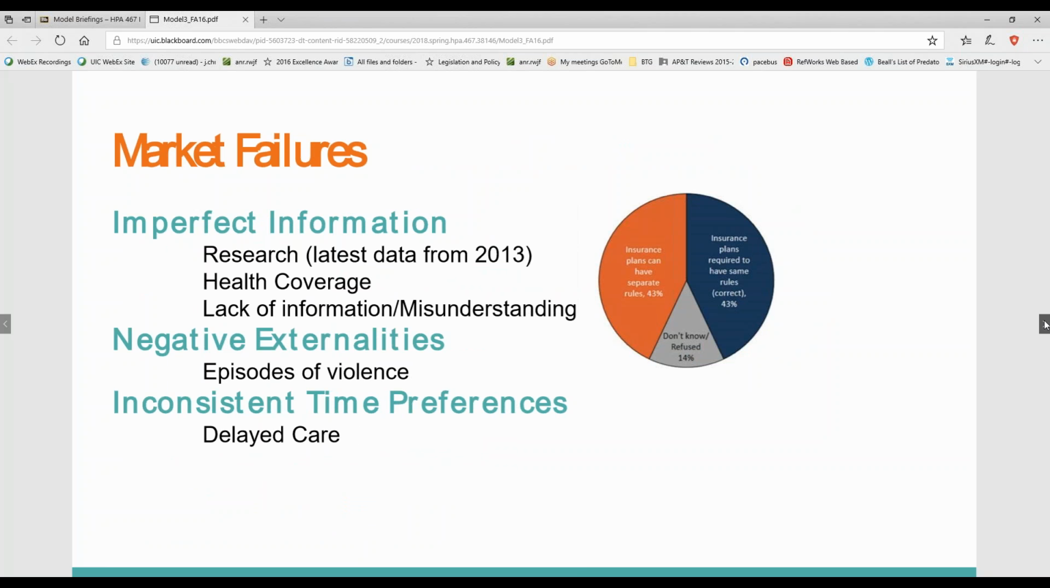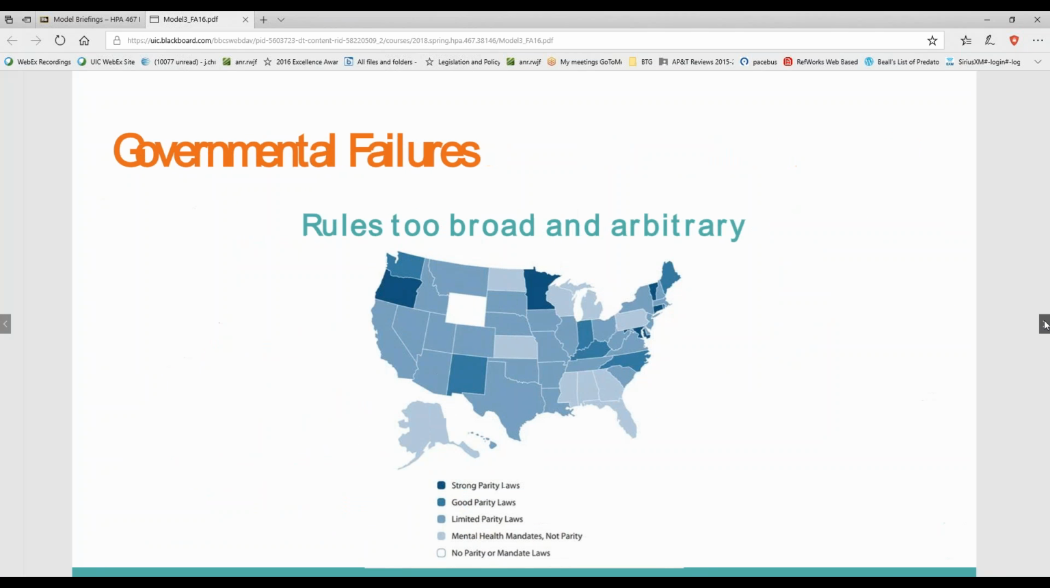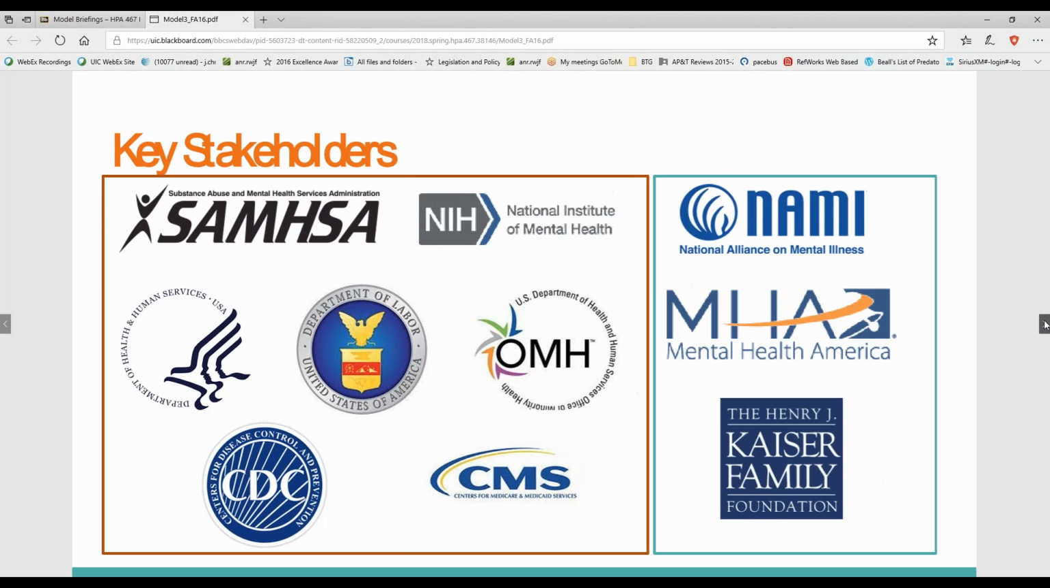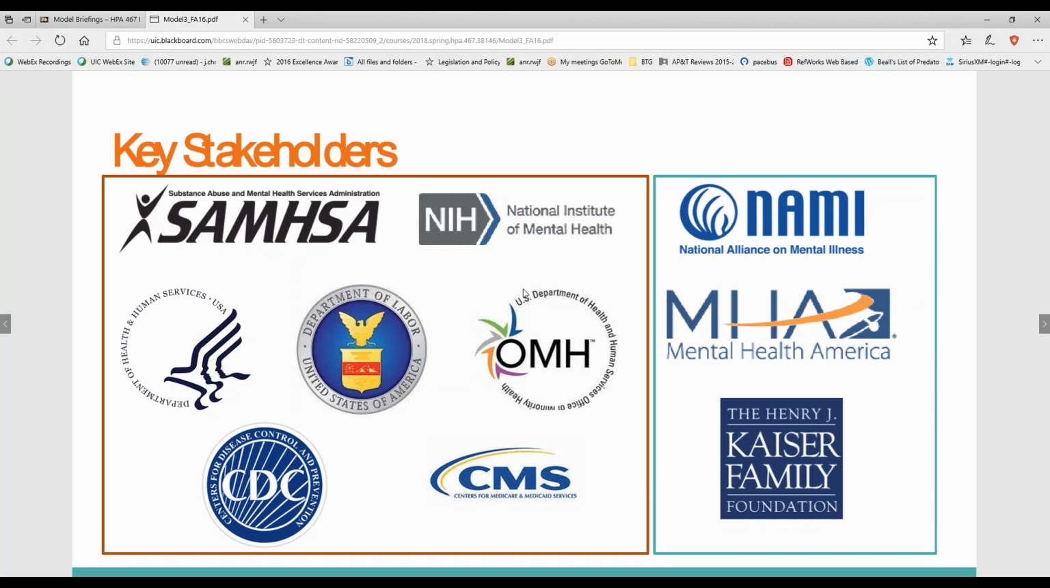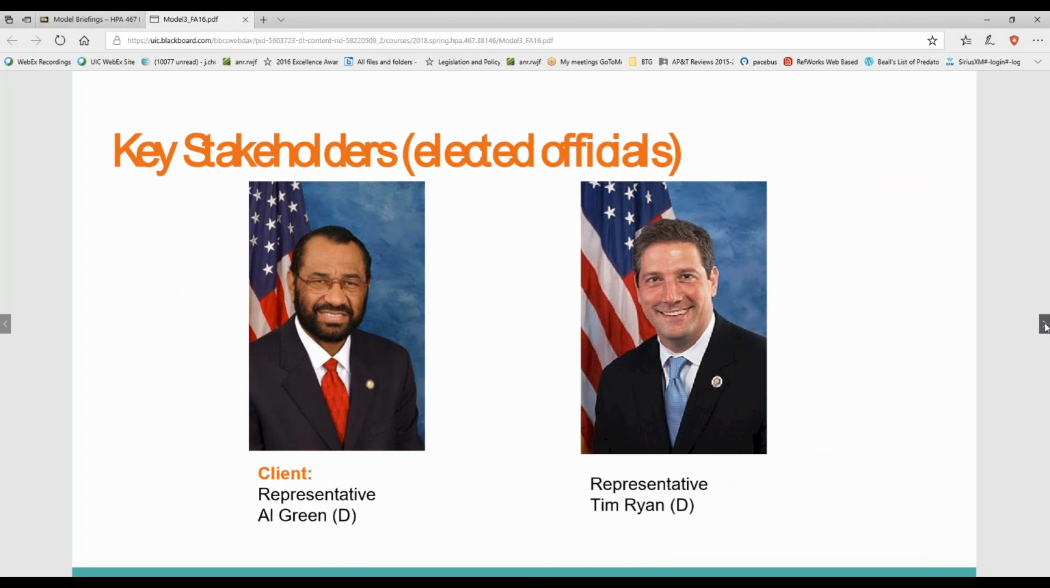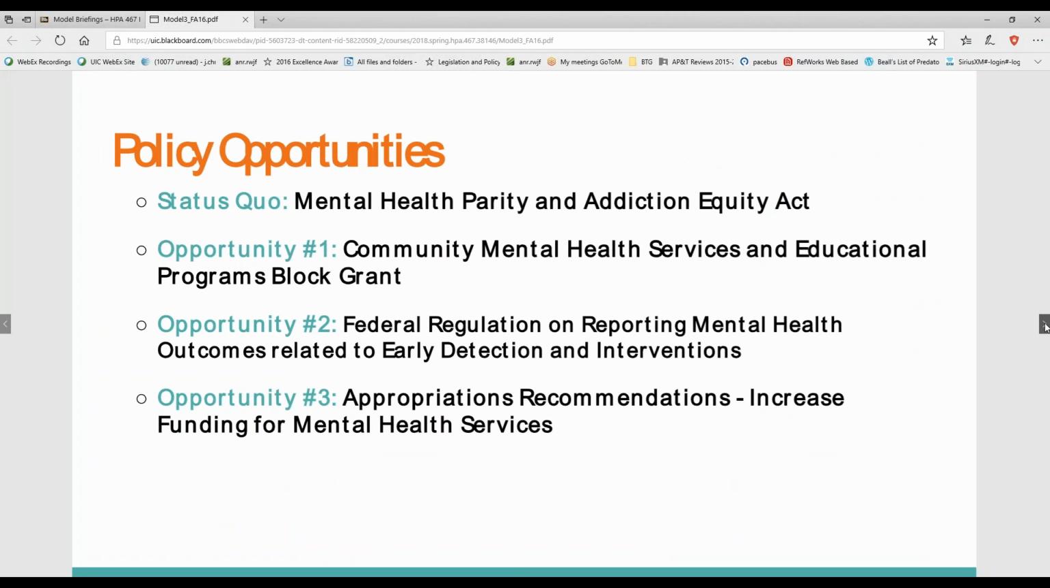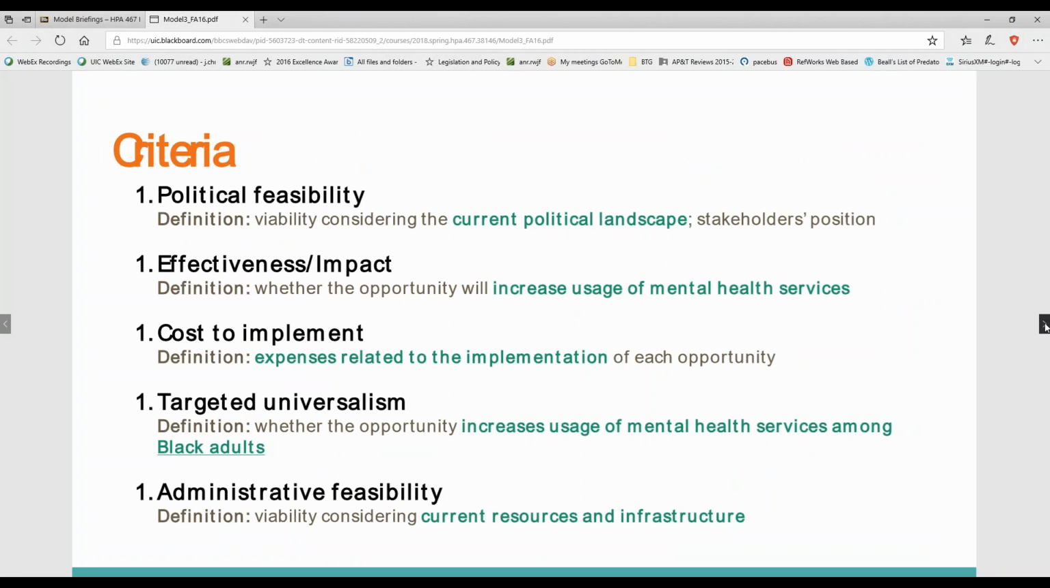She then went into the market failures, explained them, the government failures, explained what they were and why. Again, the stakeholders. She had multiple sets of stakeholders. The first were government agencies and other organizations, and then she had elected officials because her paper was for a member of Congress. She talked about each of her status quo and her three alternatives, her criteria.